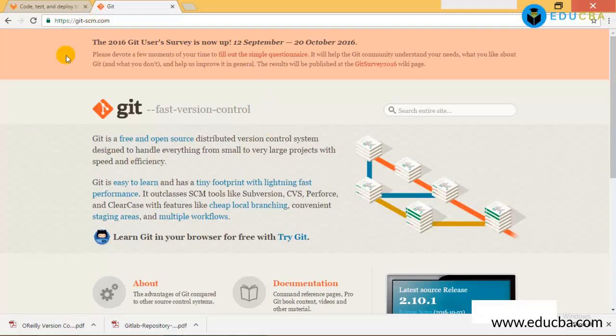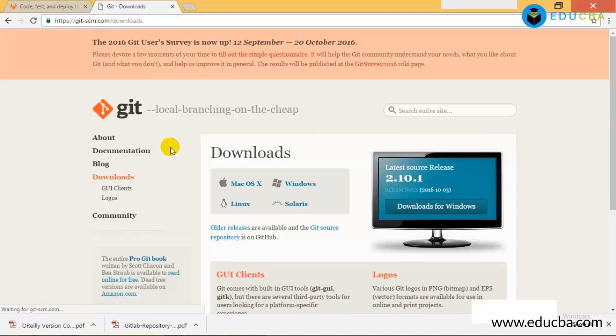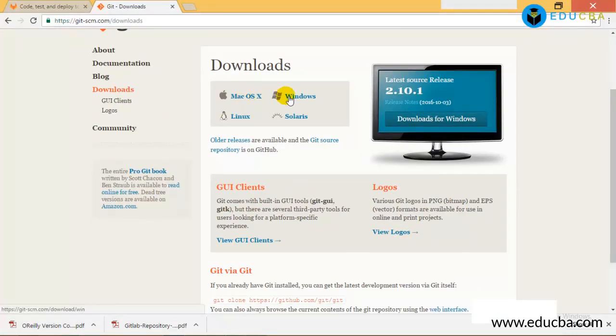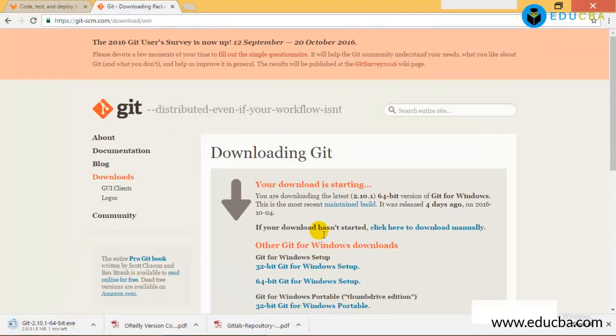Before understanding about installing on Windows, this is the URL for downloads. Downloads are available for macOS, Windows, Linux and Solaris. So from this you can understand that Git supports a number of operating systems. It is not constrained to only one operating system. There are two competing packages for Windows. For Windows, it has 32-bit and 64-bit. It automatically downloads the package present here. So I'm downloading that particular package.